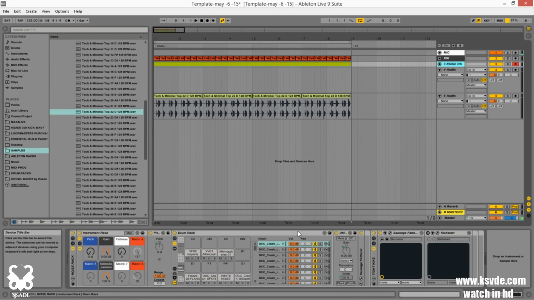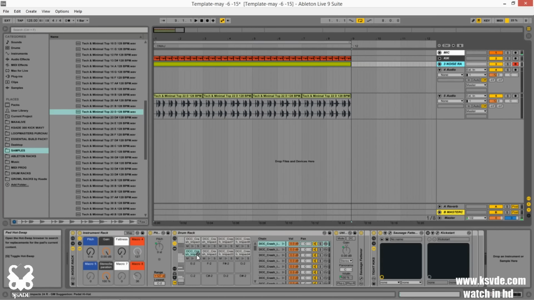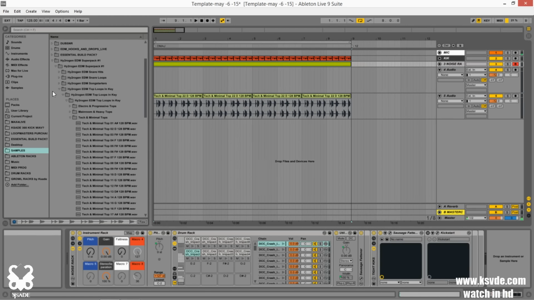Because I get sample packs every week, I leave a lot of these drum racks kind of empty so that I have some room to throw in new stuff. So it's just a great way to manage your effects, I think.